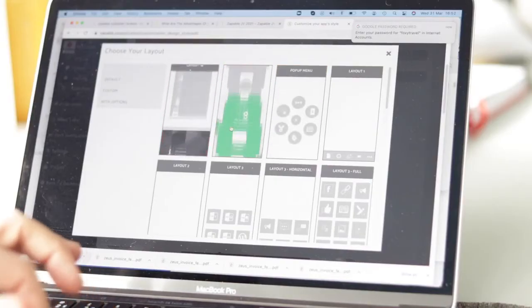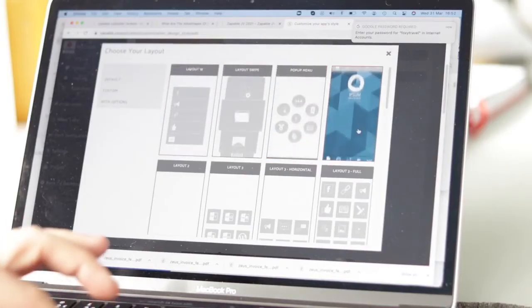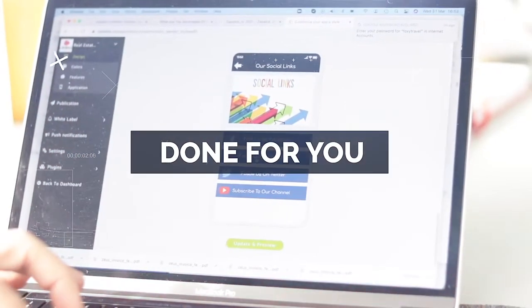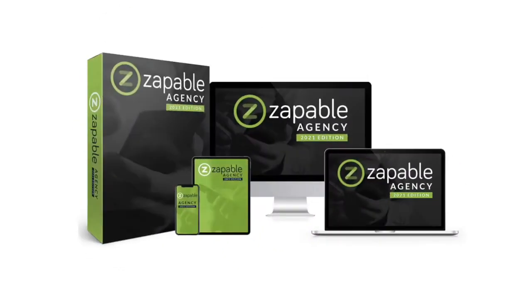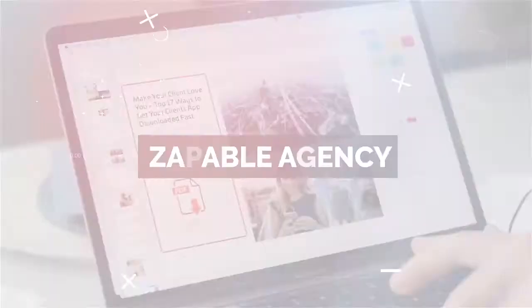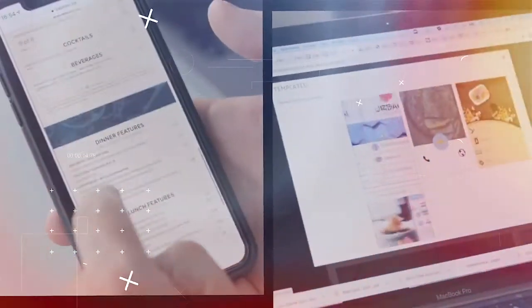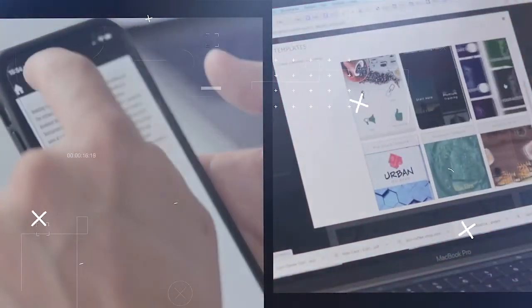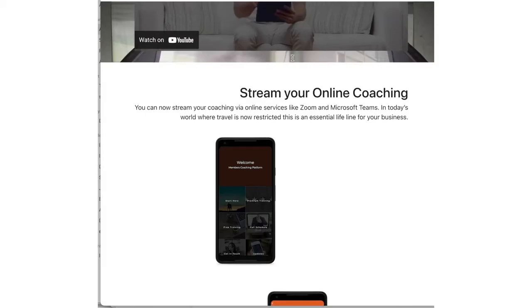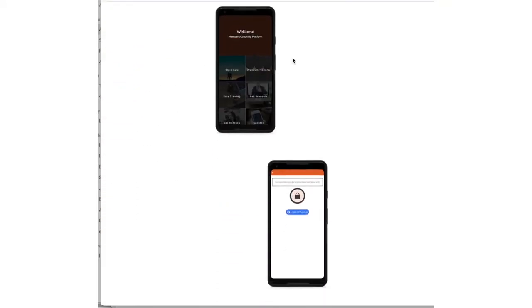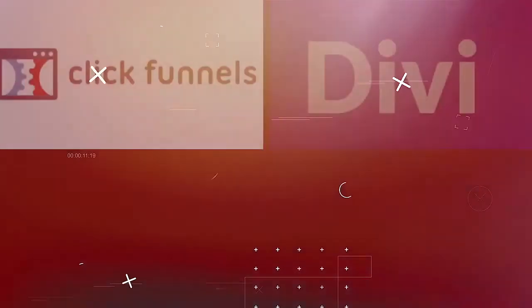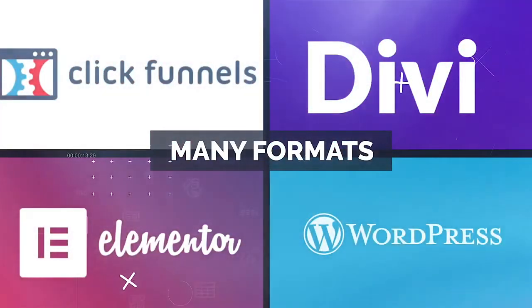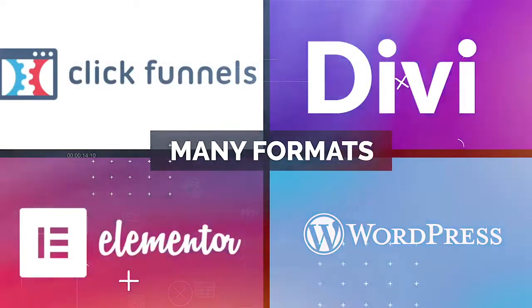Not only do we give you the amazing app builder, we also give you the ultimate done-for-you package to allow you to have your own instant mobile app business. Introducing the Zapable Agency Done For You package, the ultimate collection of tools that make selling apps super fun and easy. First, we will give you 5 amazing hot high converting landing pages to attract clients. We supply these in ClickFunnels, Divi, Elementor and WordPress format.